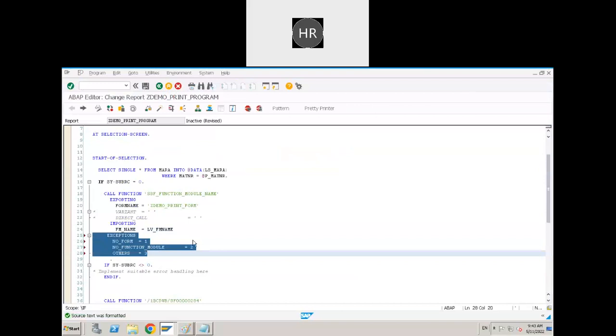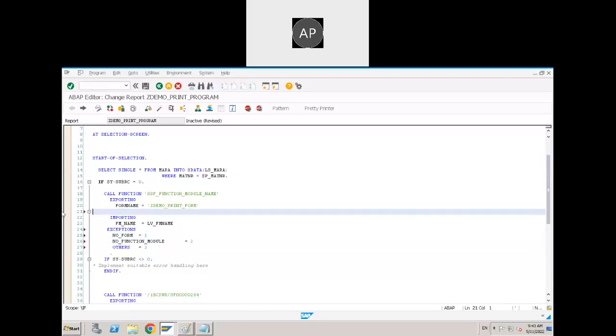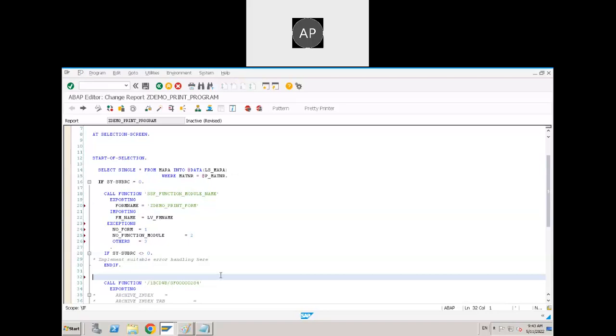Smart form name. Smart form or Adobe form. The process is the same for both smart forms and Adobe forms. So what we are passing to this function module is the smart form name. If it is an Adobe form, we have to pass the Adobe form name. What will it return? The function module name of the smart form. Okay. Clear?